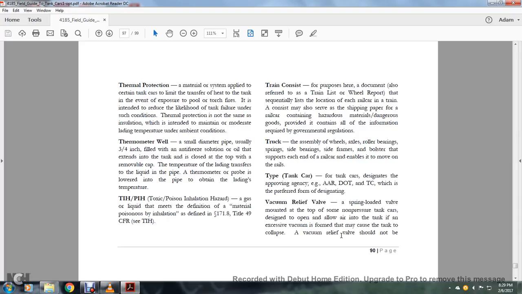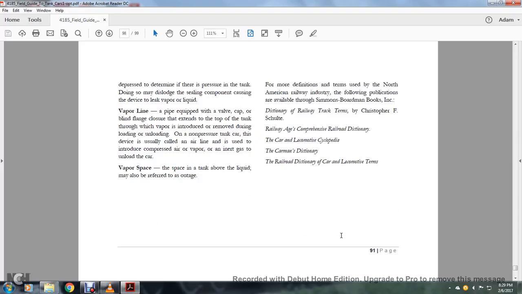The vacuum relief valve should not be depressed to determine if there is pressure in the tank, as doing so may dislodge the sealing component, causing the device to leak vapor and liquid. Vapor line: a pipe with a valve or a cap or blind flange closure that extends to the top of the tank, used to remove vapor during loading and unloading. On non-pressure tanks, this device is usually coupled with the air line that is used for introducing air, vapor, or inert gas for unloading of the car.